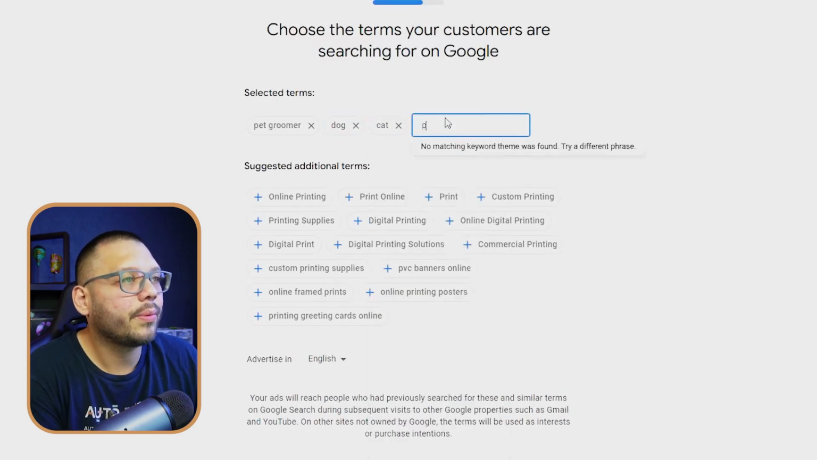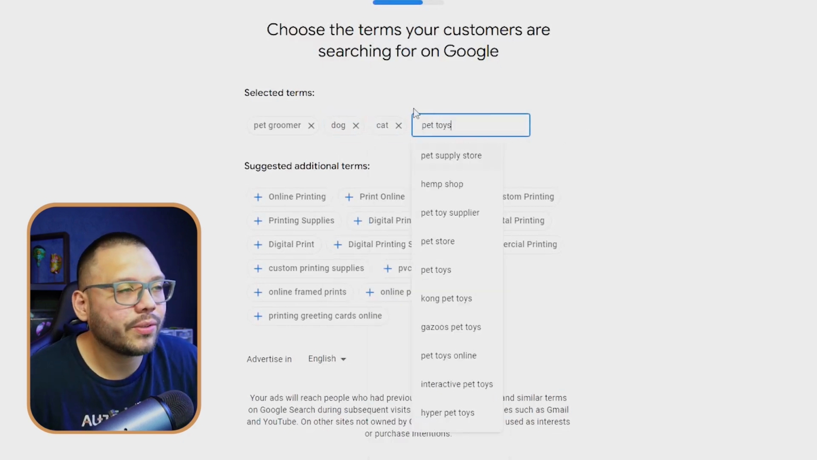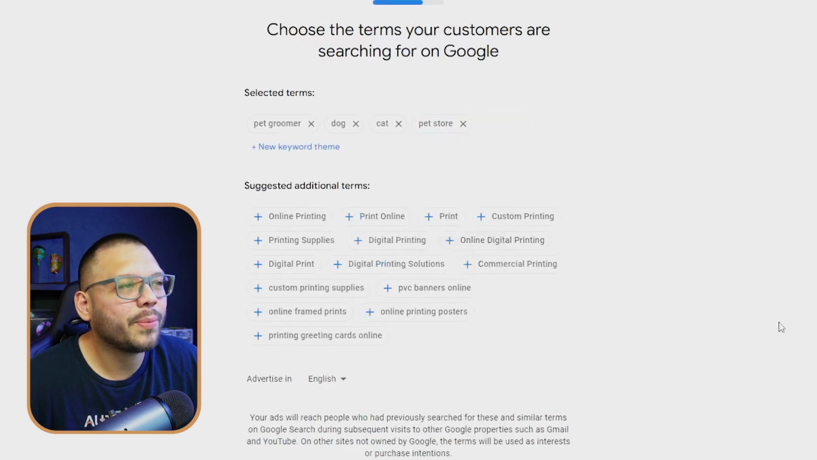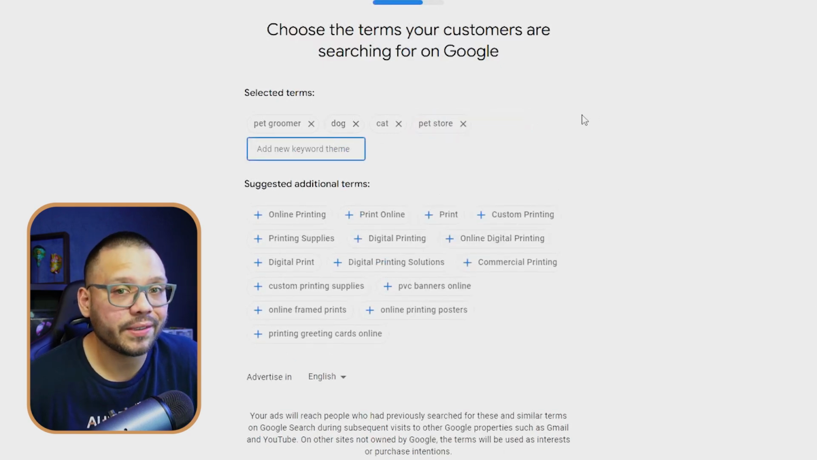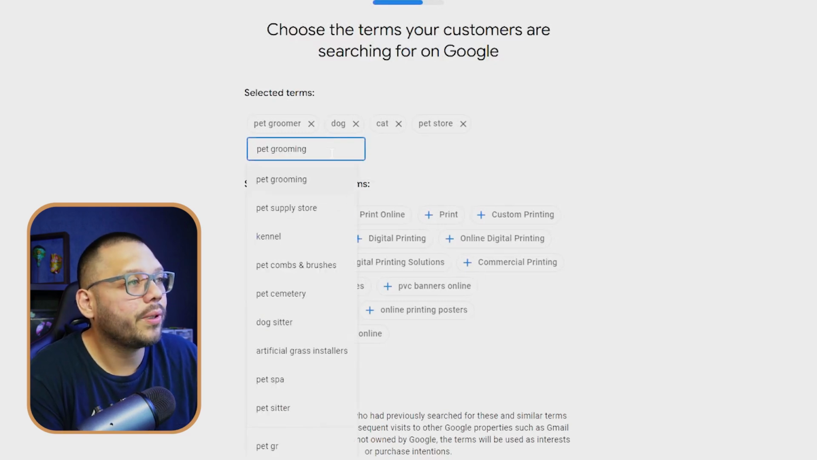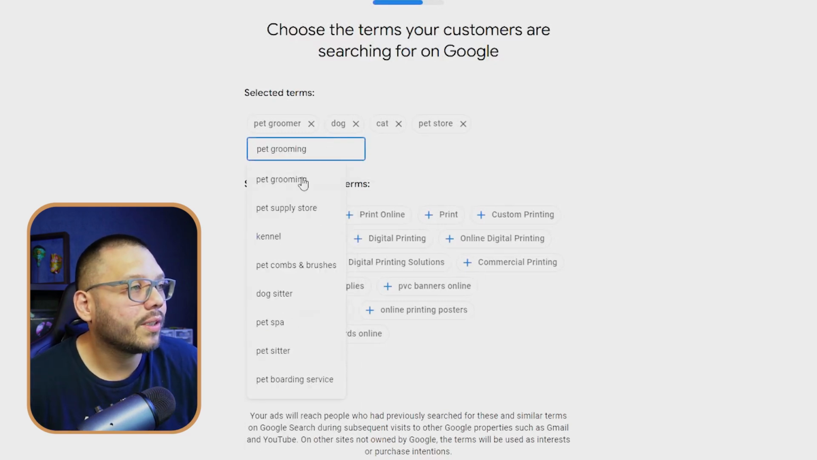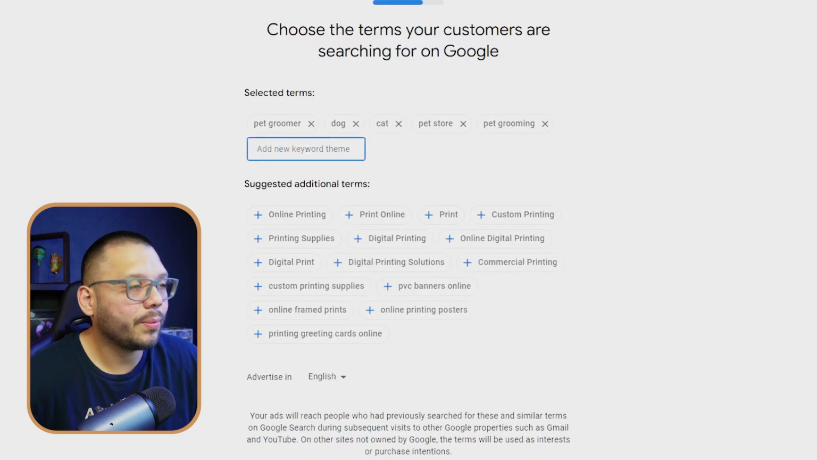Then let's look up pet toys, because we're also going to be offering a few pet toys in our store. Or simply, you know what? Let's go with pet store actually. Now we have to think about what else people would be searching for when they search for our products. So something, let's say like pet grooming, pet supply store, that would also work. So let's do pet grooming, and then let's also do the pet supply store.